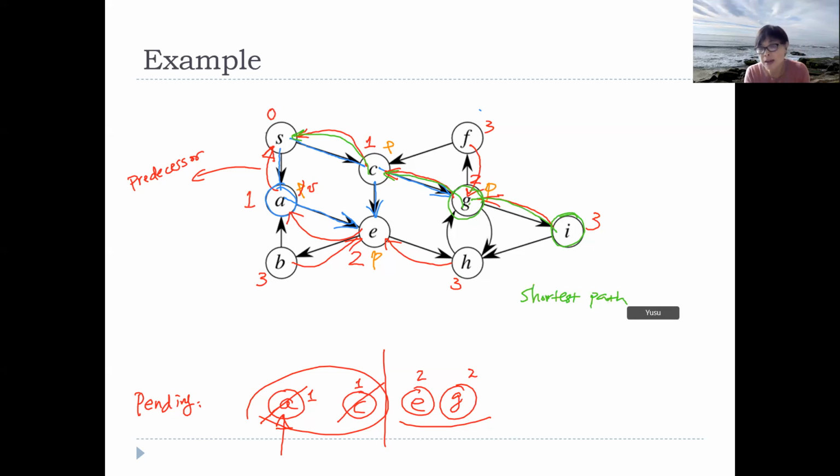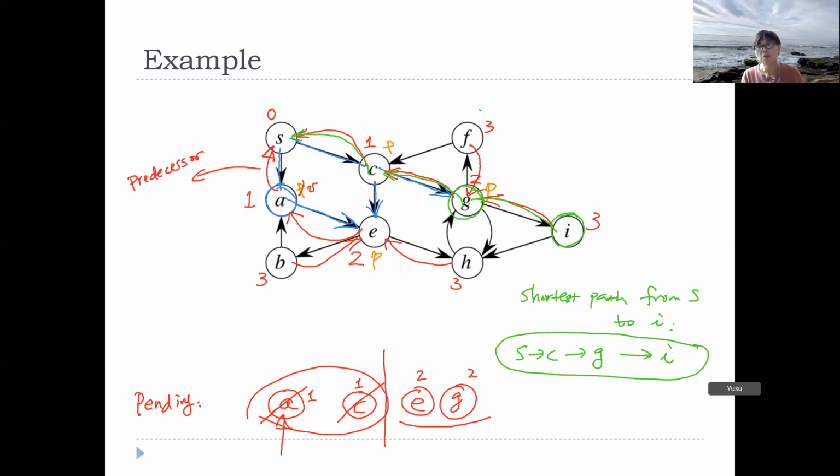To report the shortest path, you report in the opposite order. The shortest path from S to I is basically S to C, then C to G, and then G to I, by using this predecessor information. So by remembering both the distance and predecessor, we can recover not only the shortest path distance, we can also recover the shortest paths themselves.